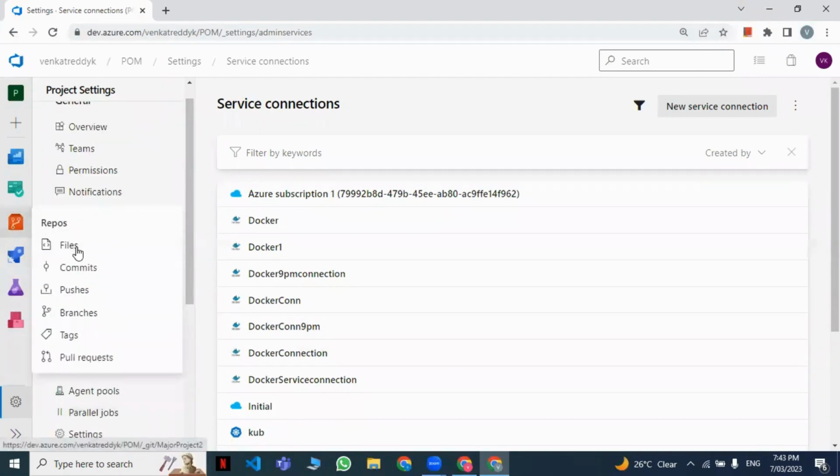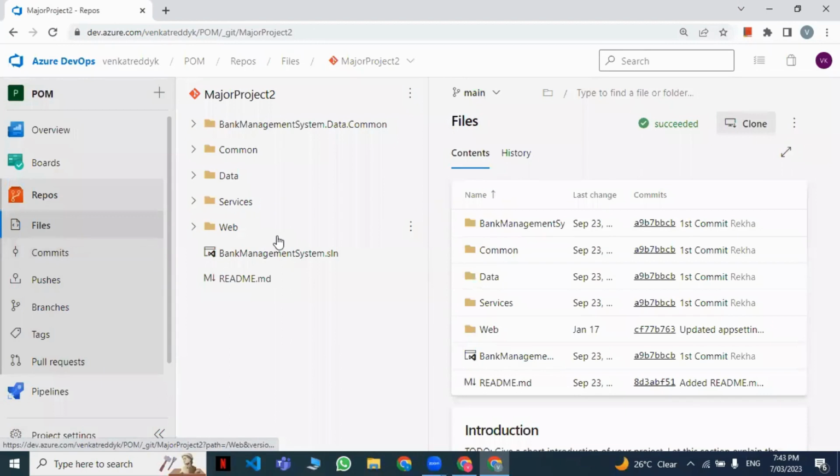Now guys, let me actually open one. Yeah, this is my project. Okay, guys. This is one project, guys. You can actually apply for any project, this SonarCloud thing.